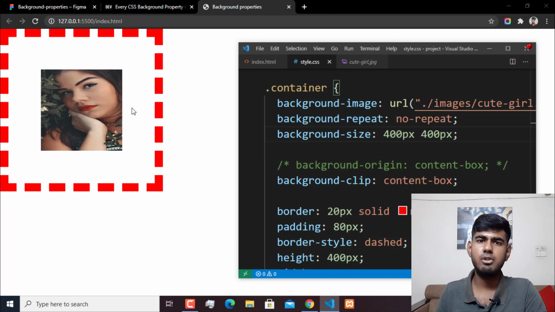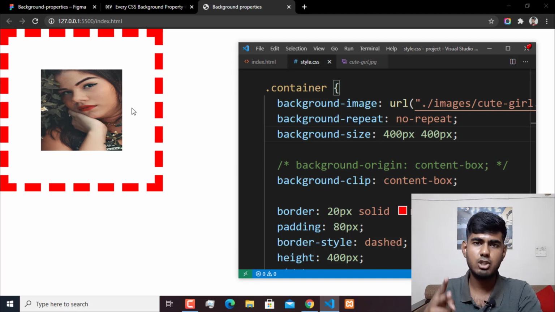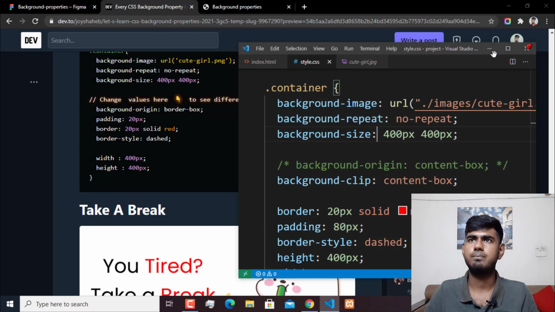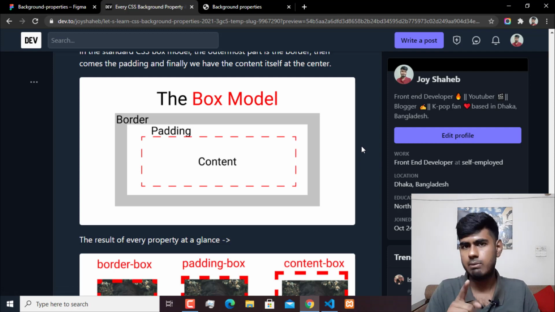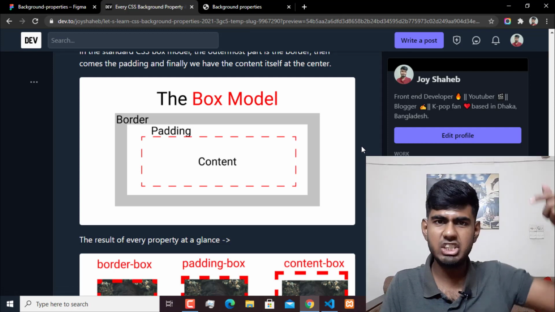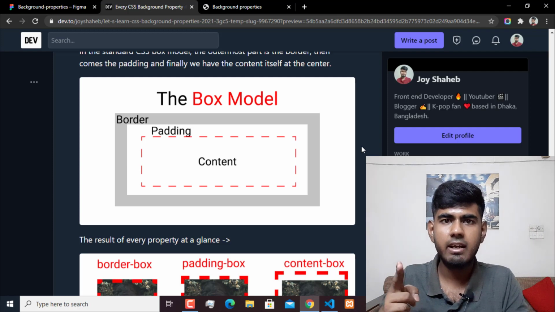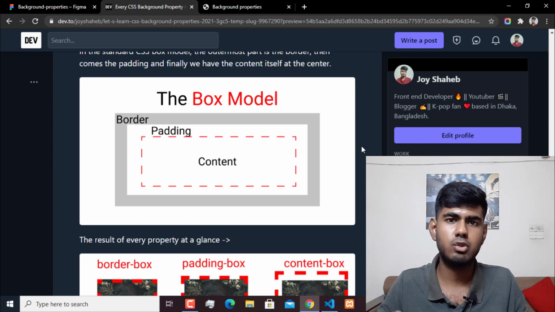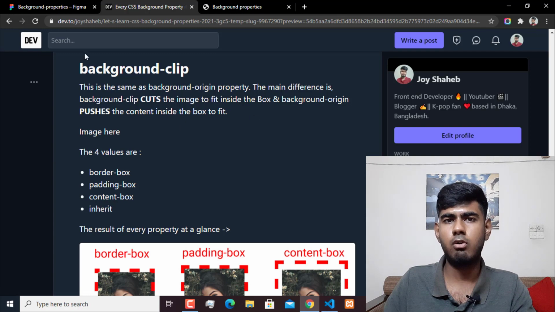So the main difference between the background origin and the background clip is that background origin pushes the image inside, but the background clip actually clips the image so that it can fit inside our box model, which is the CSS box model, which is this one. Let me show you. So this model over here. Okay, so the difference is, just remember this, background origin pushes the image inside to fit the box model, but the background clip actually cuts the image inside the box model so that it can fit properly. I hope you understood the difference between the background origin and the background clip property.